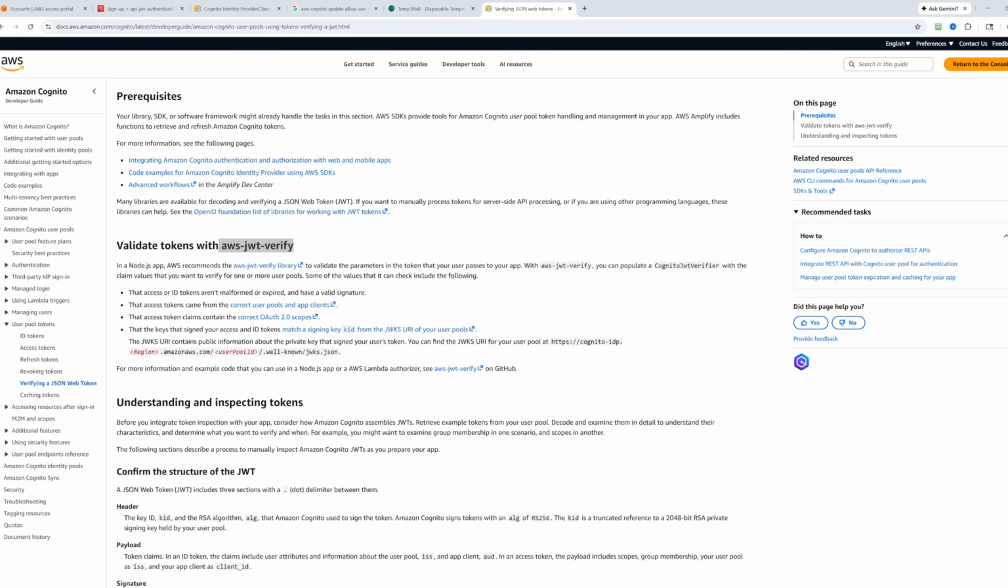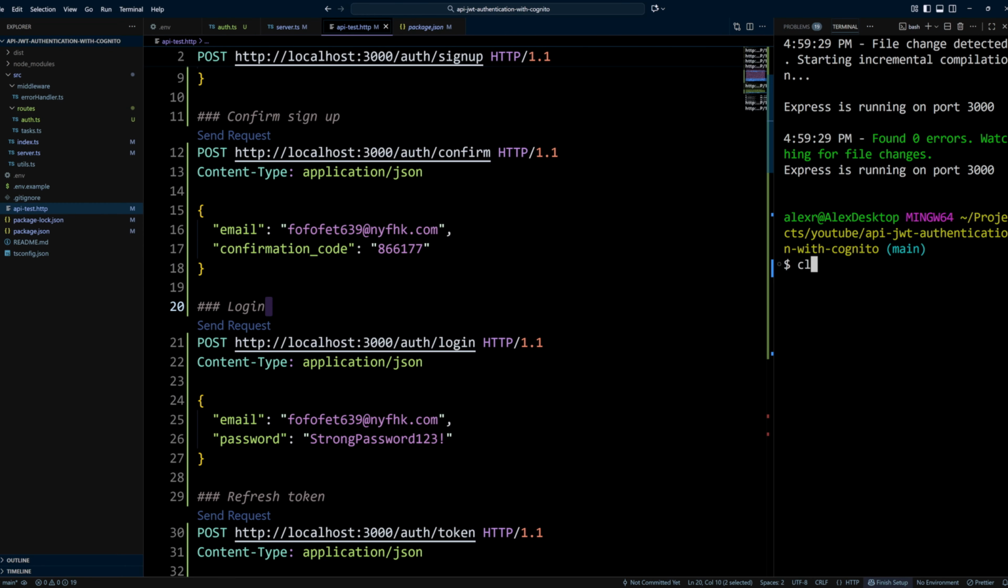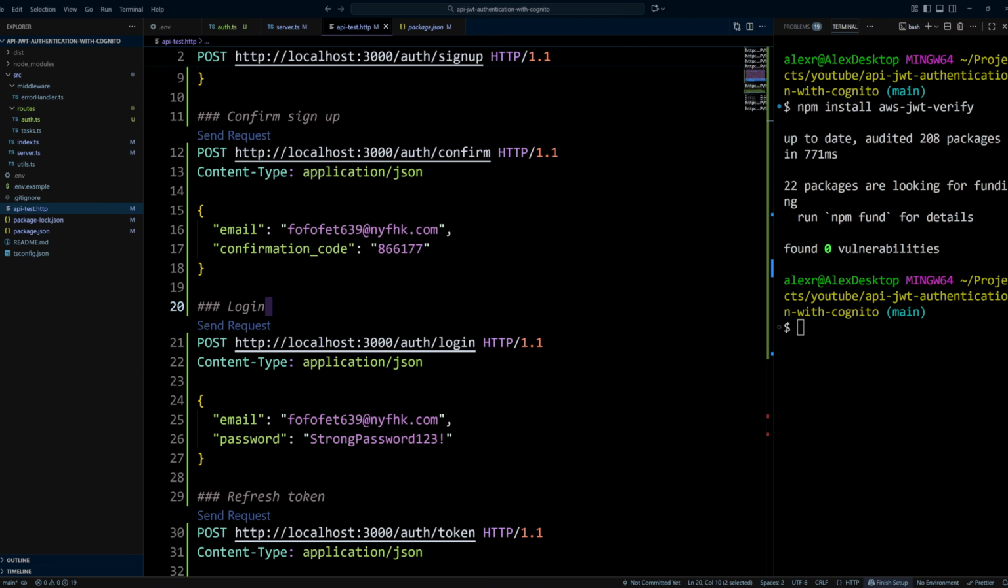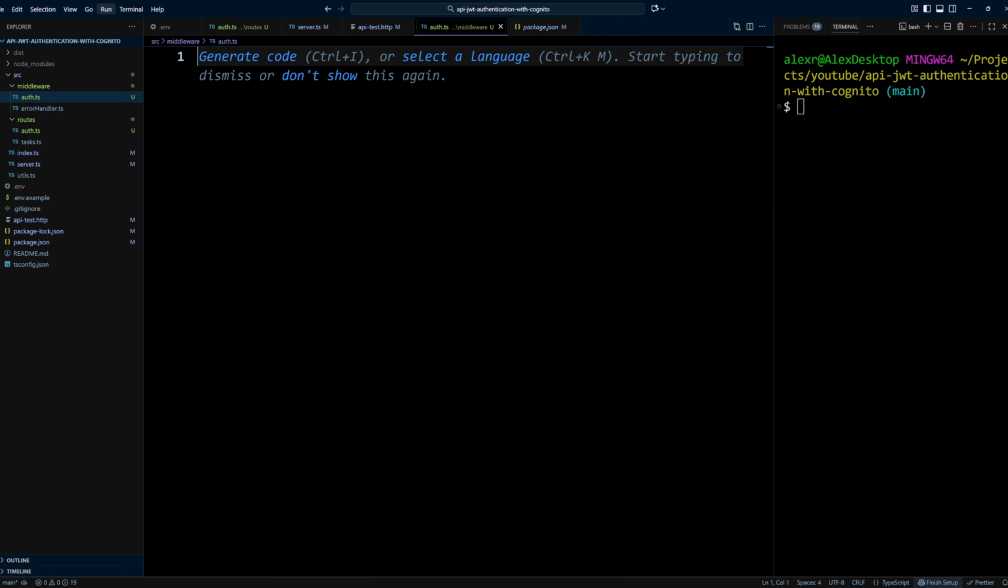Let's go ahead and switch to Visual Studio Code and install this library. We will do npm install, and we're going to do aws-jwt-verify. The library is installed. Let's create a middleware that will be using this library. In the middleware folder in src, let's create a new file. It will be called auth.ts. And here we're going to place our authentication middleware.